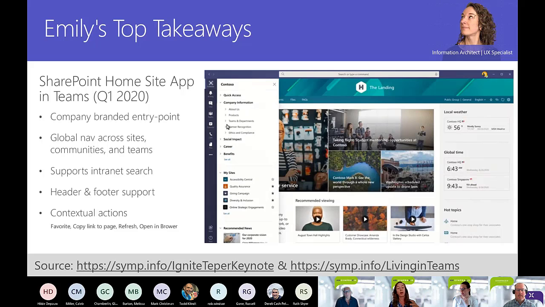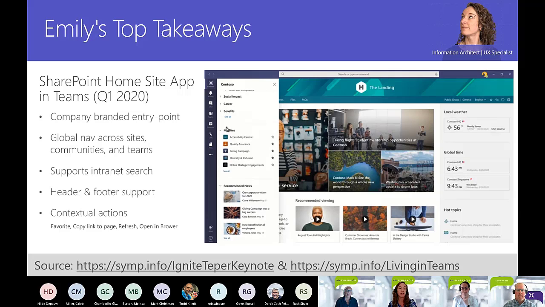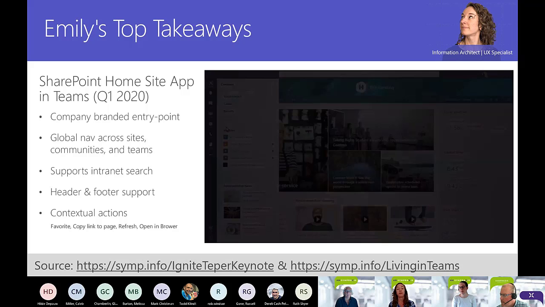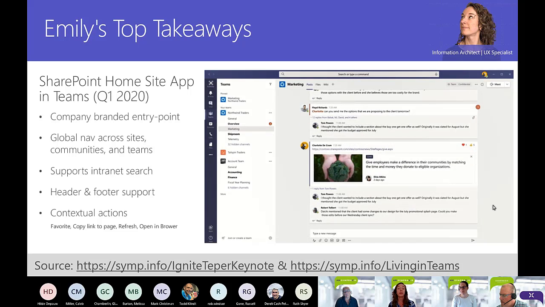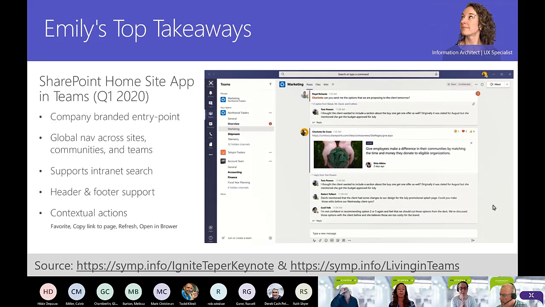And as people are adopting Teams primarily, it can be a little bit challenging to then also get them to go to the browser. But if you're adding SharePoint in a tab in Teams, you're losing things like the header and the footer, navigation, those actions in the top right. So what this SharePoint Home Site app will do is add that navigation for you.